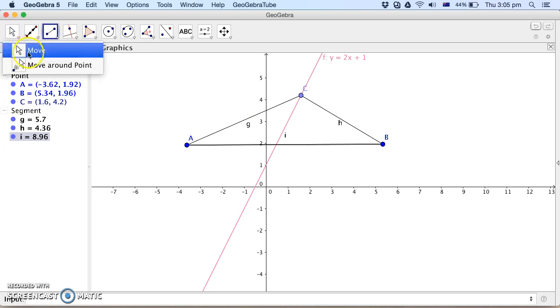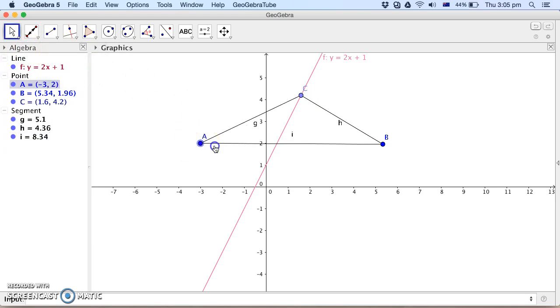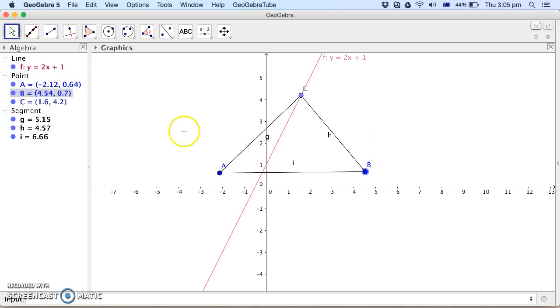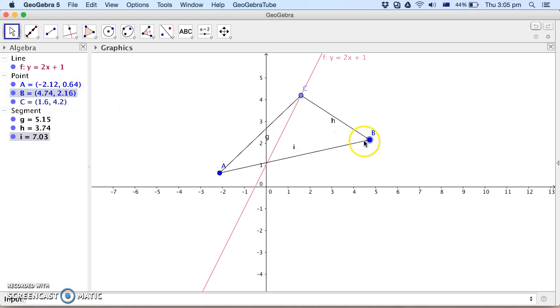And if you press move, you can also move your point. You can still move your point to whatever you want. And then you can see that as you move your point, the coordinates of your point B are changed, right? And also the distance between your points is changed, okay?